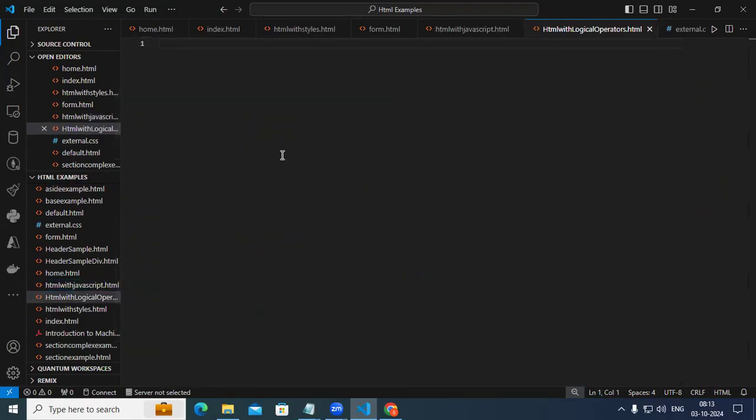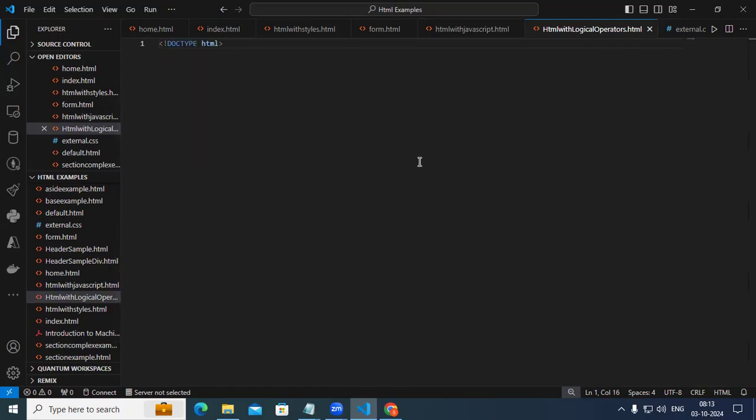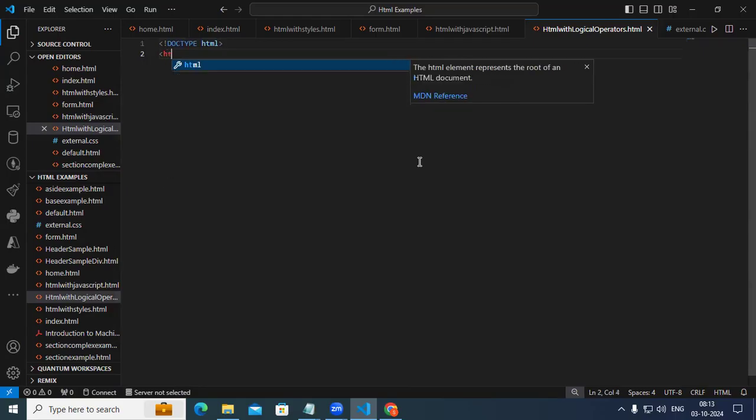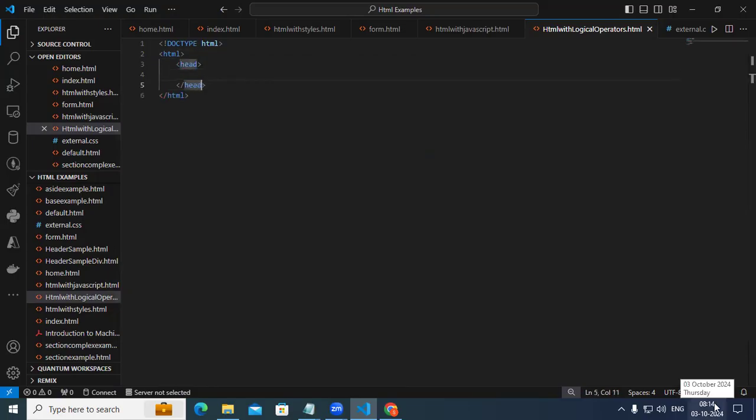So the very first thing we should do here is go with the doctype declaration. This is important. Next is the HTML tag, followed by head. Okay. Similarly, we have the body.